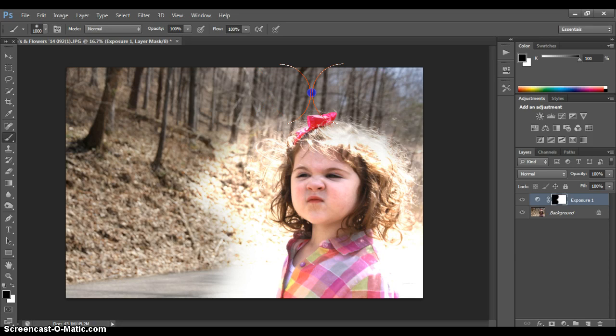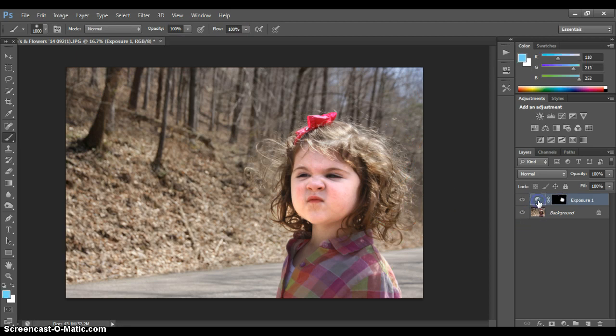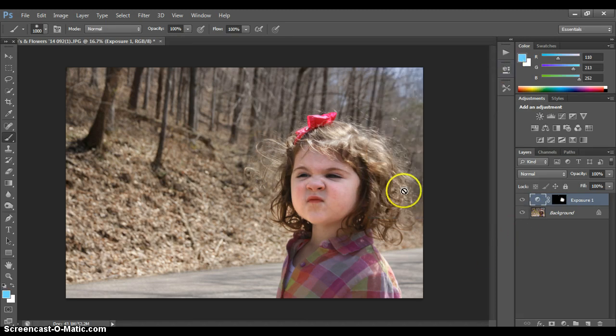You're gonna see how the background... Okay, so maybe her face is a little bit bright. So now we can go over here and adjust it down. That looks a little bit better.